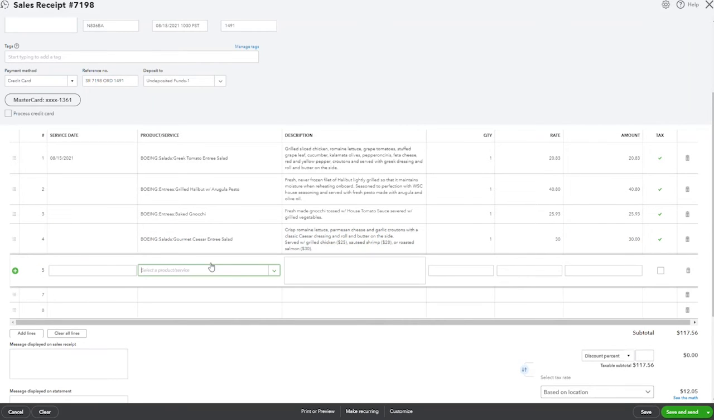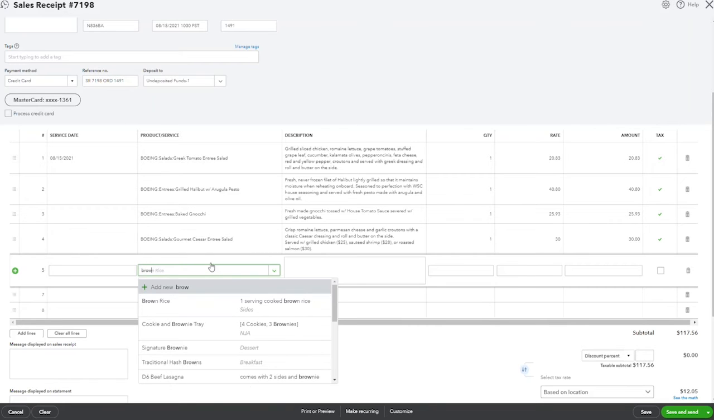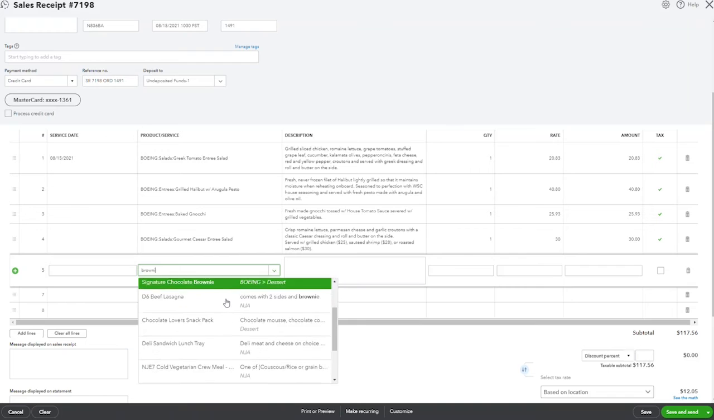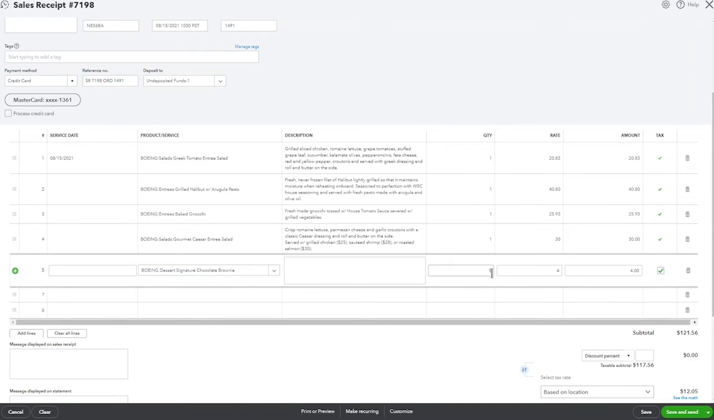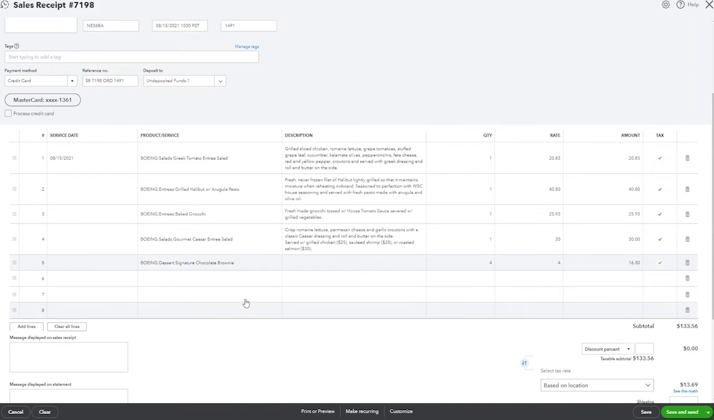Okay, and then next they ask for brownies. So I'm going to search for brownies here. Let's see, here we go. Signature chocolate chip brownie for Boeing. I'm going to select that, and then they asked for 4, so I'm going to change the quantity.